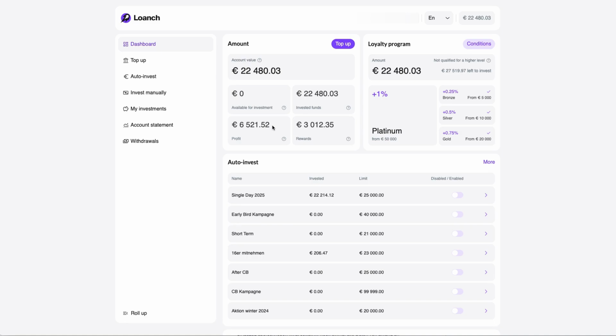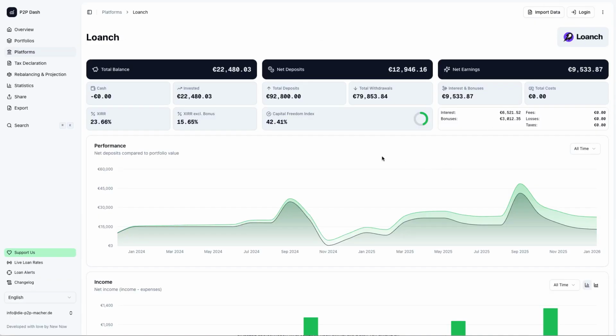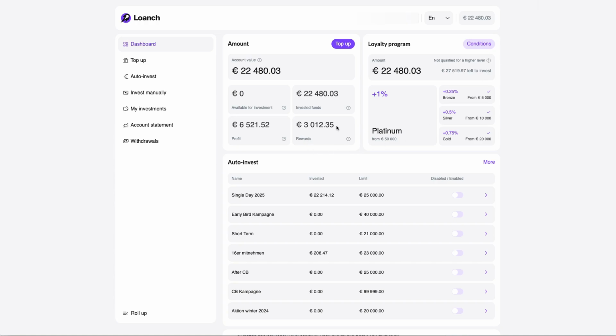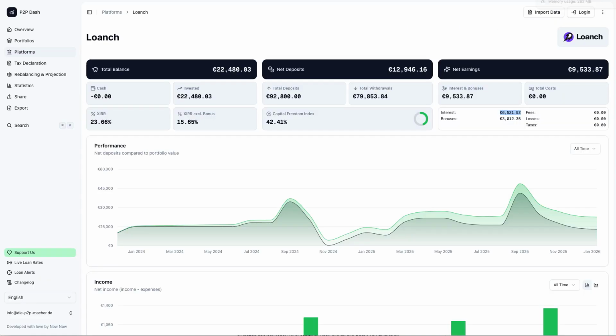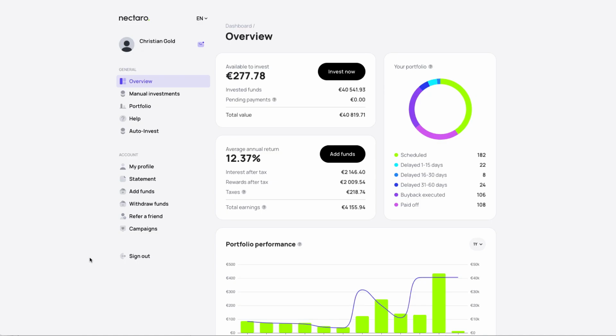Furthermore, we can verify this by examining the amount of profit and rewards. The profit shows 6,521 euros and 52 cents. When we jump over to P2P Dash, we can see here, by the interest, we too have 6,521 euros and 52 cents. And the bonus amount of 312 euros and 35 cents matches by the cent on both sides. This makes Loanch a very straightforward example, especially regarding the bonus handling I wanted to show you.